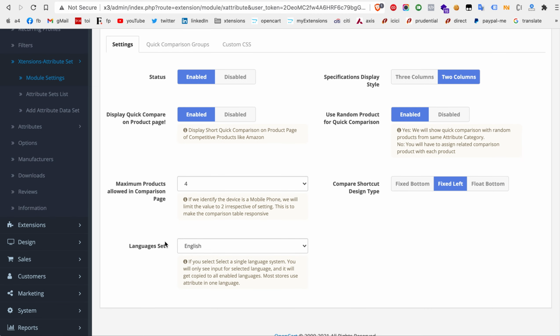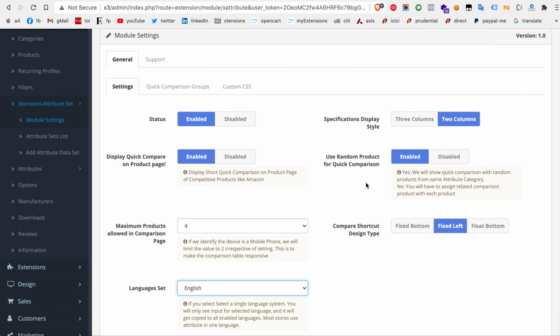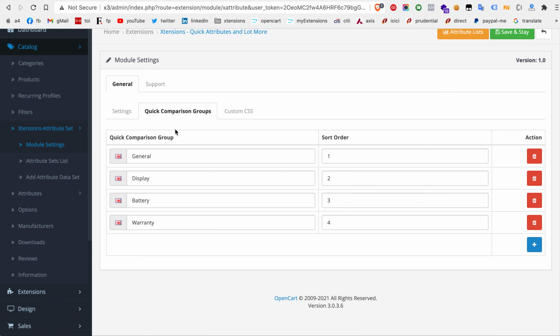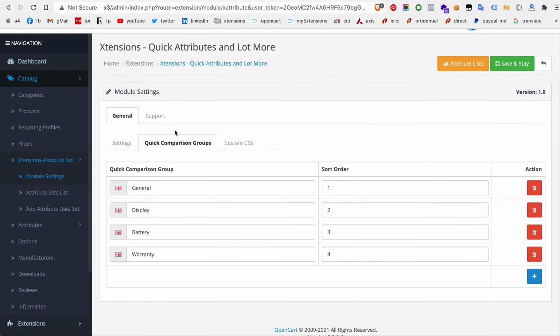So this one is languages. For example, your store is multi-language, but you maintain the attributes only in one language, for example, just in English. Or if you want to maintain them in multiple languages, just select multiple languages. This is another style, which I will show you what it means. This is something which we will come to.